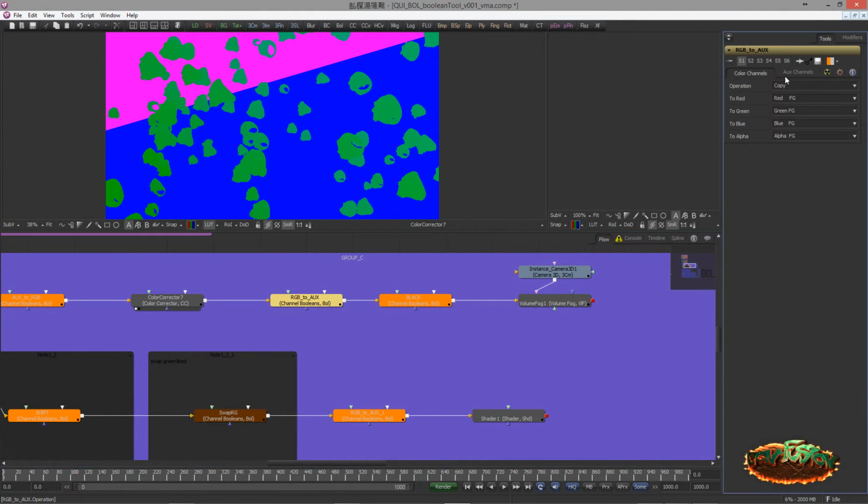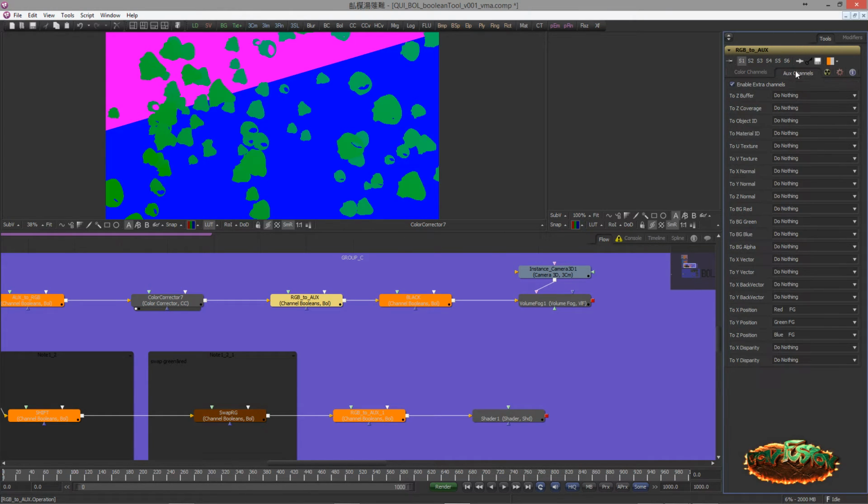And here, this time, because we want to put things into the aux channels, we switch to the aux channels, and at the bottom you can see we have the to X position, to Y position, to Z position. Okay, it's the same thing. Choose what you want to put into these channels.